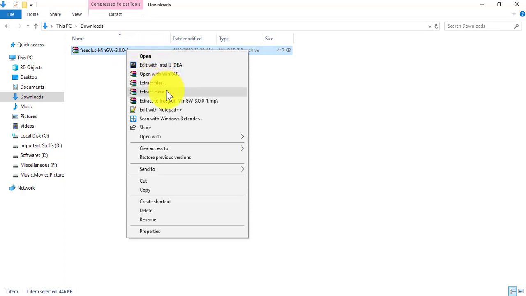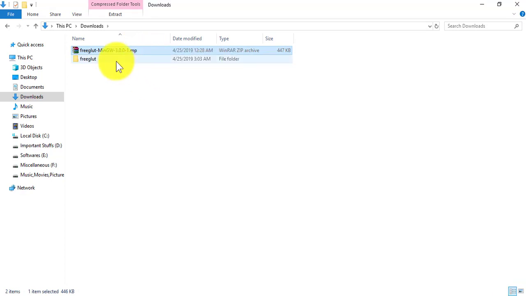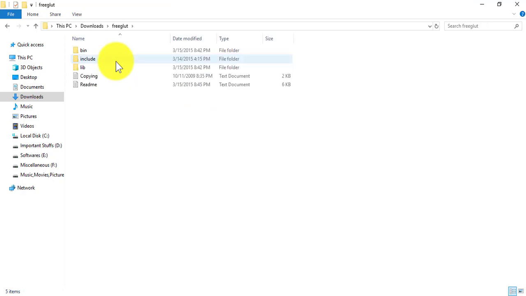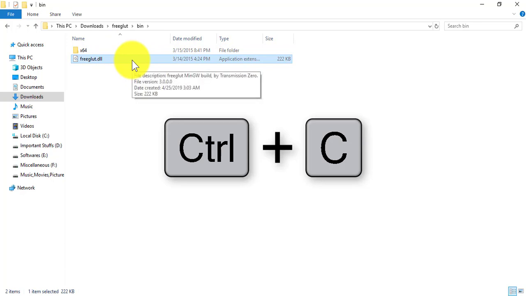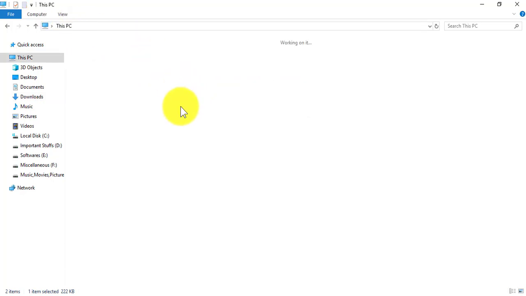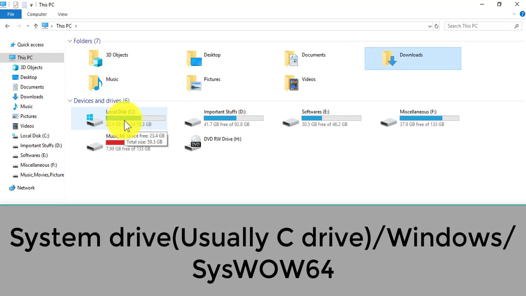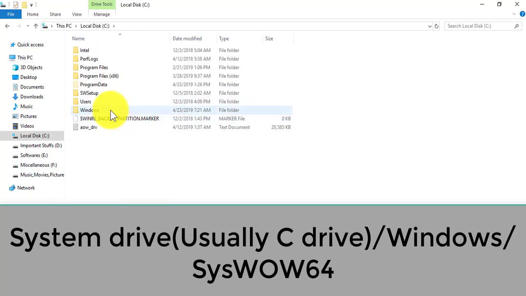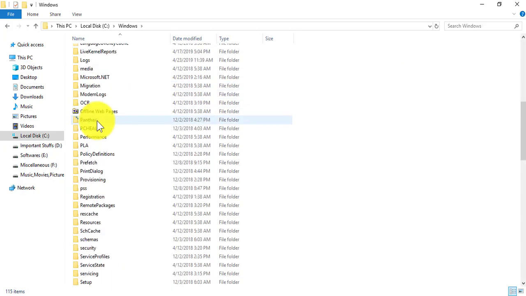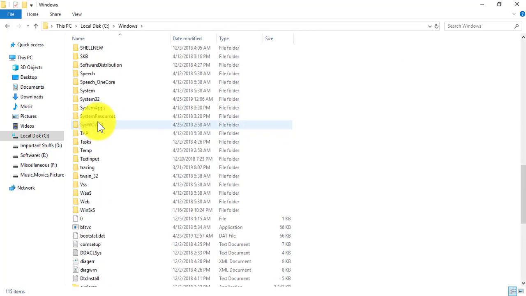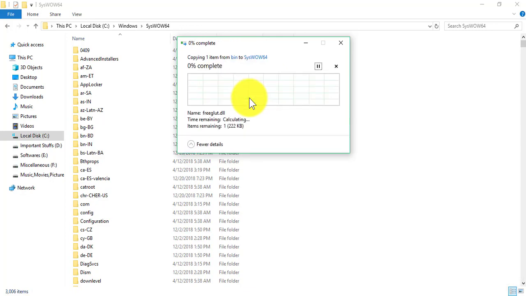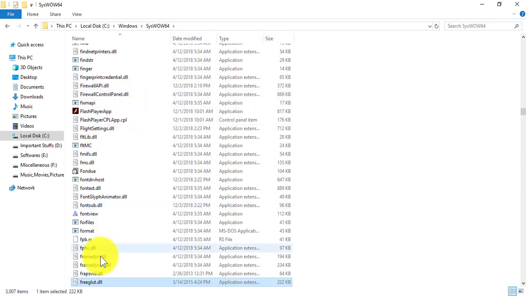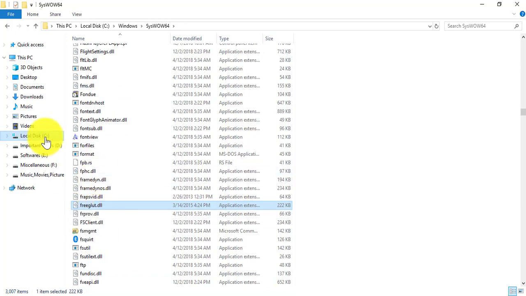Then you'd have to extract it. So it's extracted, then go to this file, then start from here, copy this, and now you'd have to paste this copied file in this directory, Windows, SysWOW64. Then you'd have to paste it here, continue. Okay, so there you go, it's pasted.